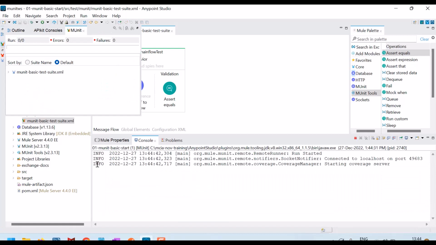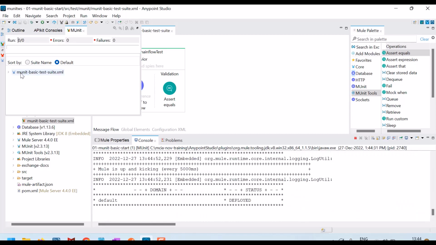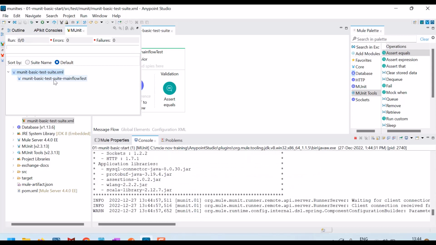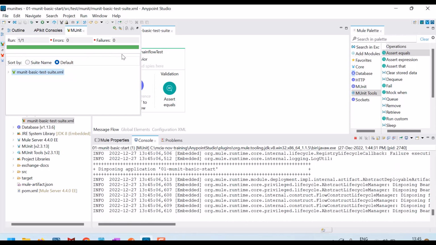Yes, the test case is starting. Here under the MUnit tab, you can see the result. Let us wait. Here there is only one case under it. It will take some time. And we should see that the test case passed. I should see green here. Yes, green. So that means the test case passed.